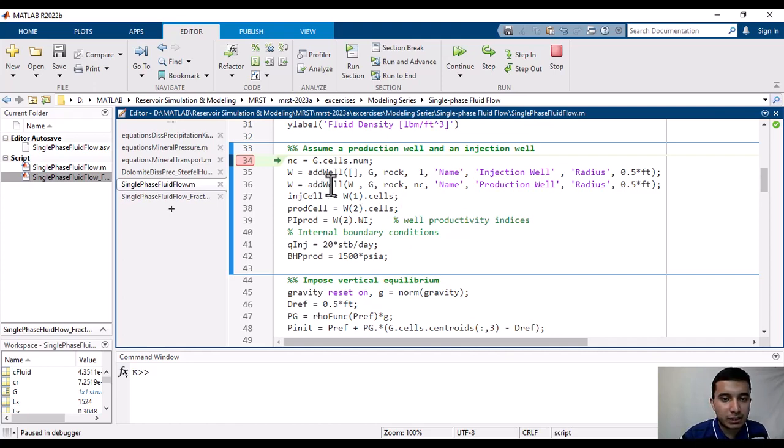And in the second line, I have added the production well to the model. And as you see, this is not an empty array anymore because we have already defined another well, which is the injection well. So we need to put this variable here. All right, and this is the same.